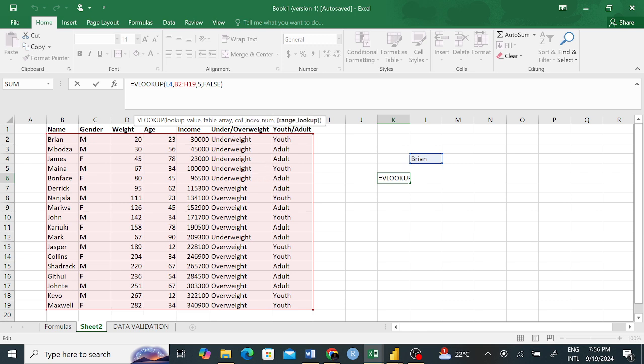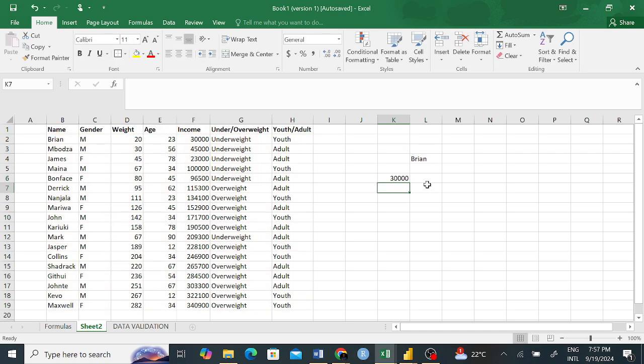And then you use false when you want an exact match, and you use true if you want an approximate match. So 30,000. How about if we change this name to Maxwell? We find that Maxwell is earning 340,900. If we change this name to somebody like John, it is 171,700.